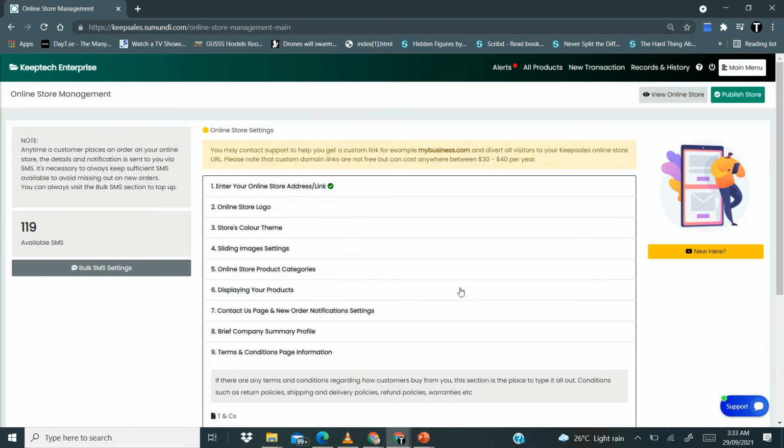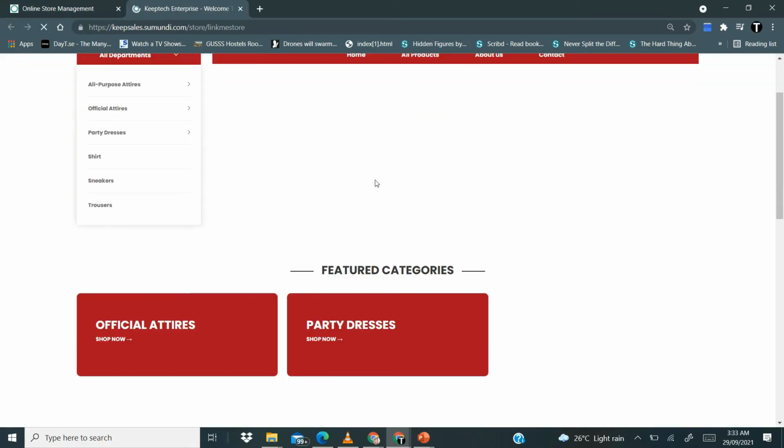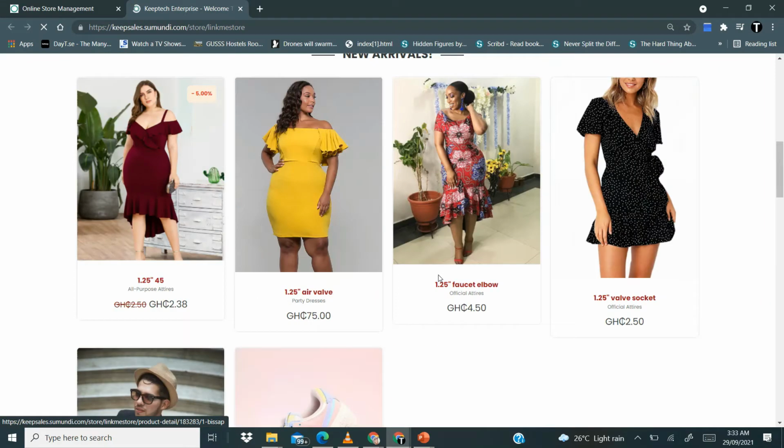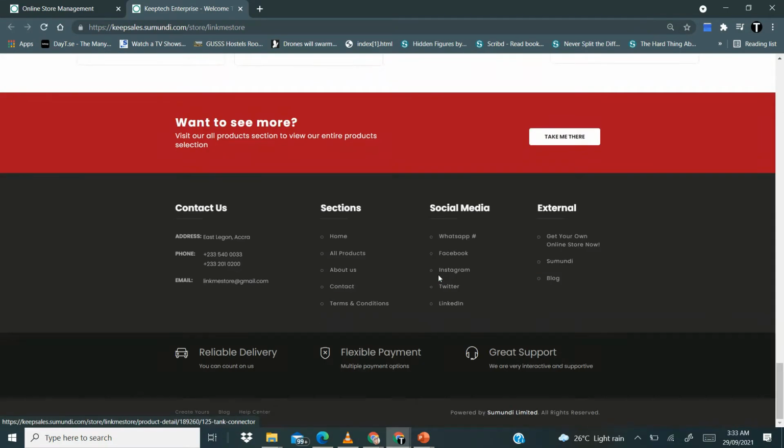Once that is done, you can click to view. When you click to view online store, you'll be able to see exactly what you've done. So we'll scroll down. Our page is still loading. We'll scroll down to the sections. You see the terms and conditions over here.